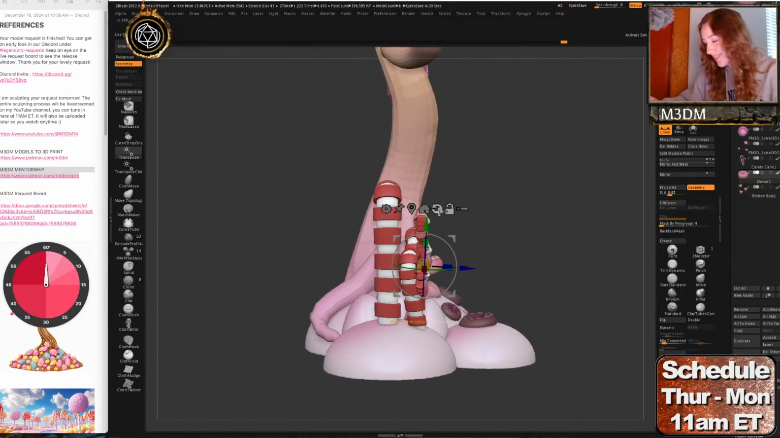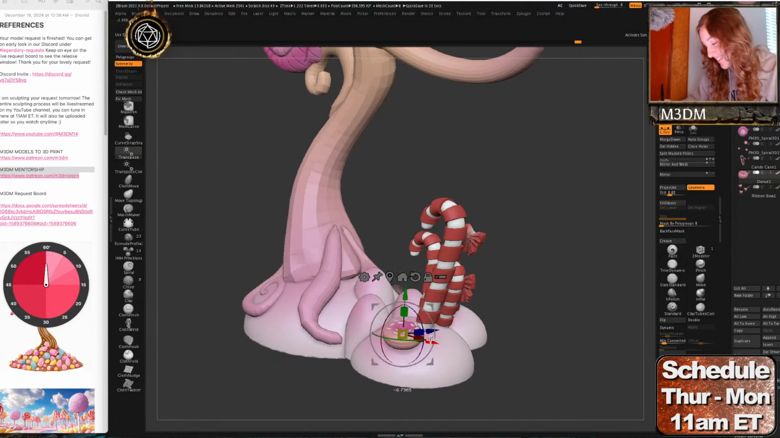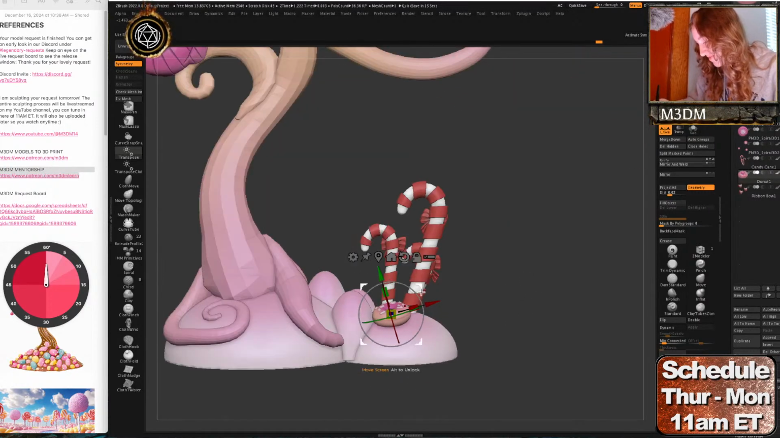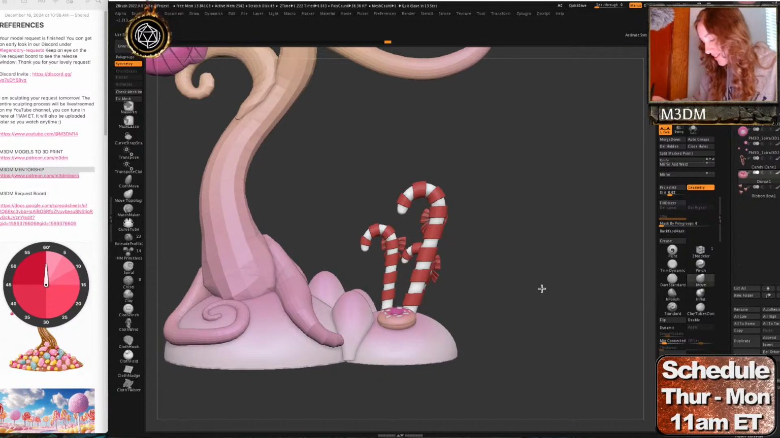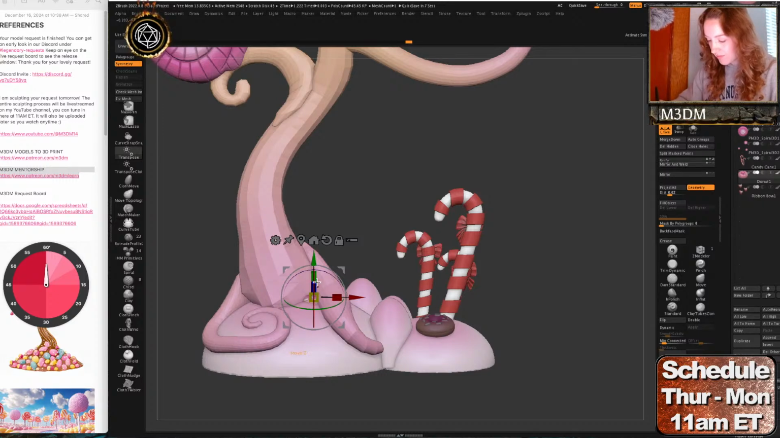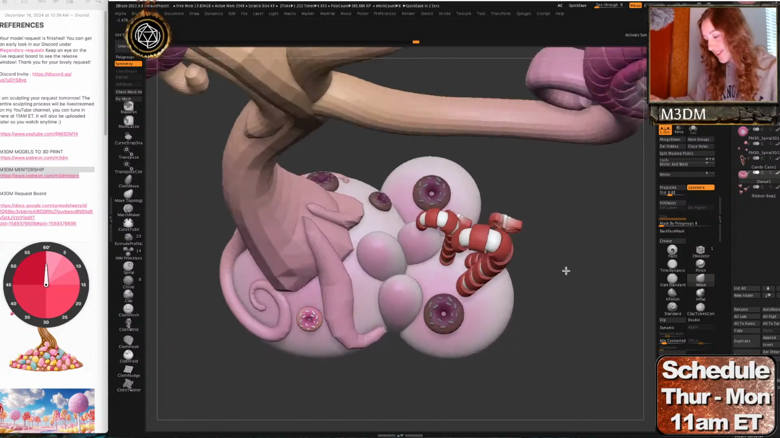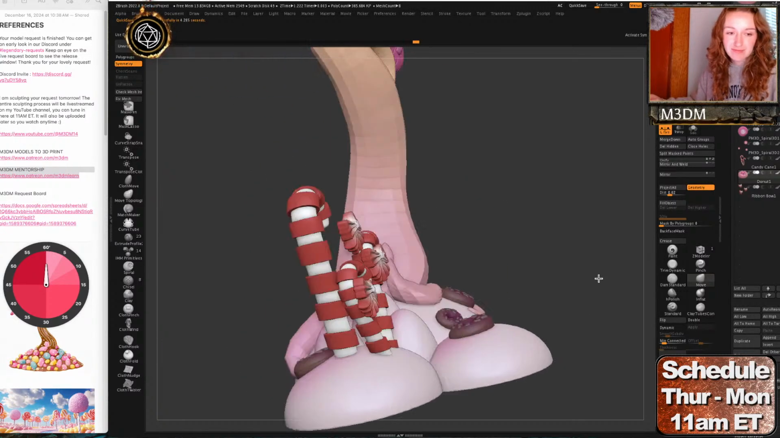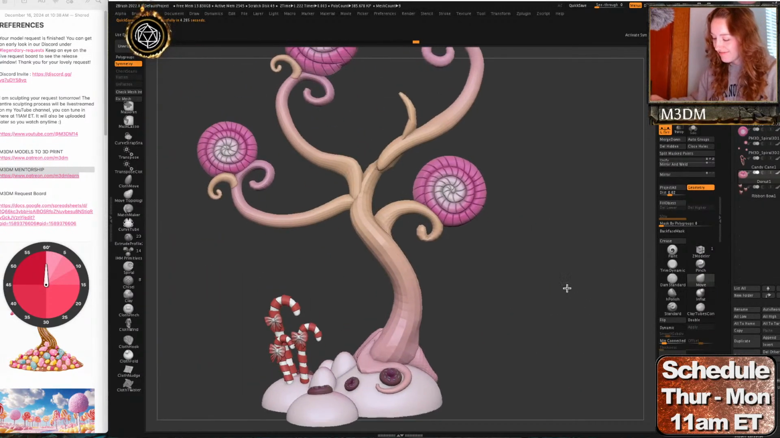I know people in my Patreon community are gonna love painting this. This is gonna be a lot of fun. And then just a moment here, we'll move on to the actual tree itself and get some detail on those branches. Just adding a few more donuts. That's probably good. All right, there we are.